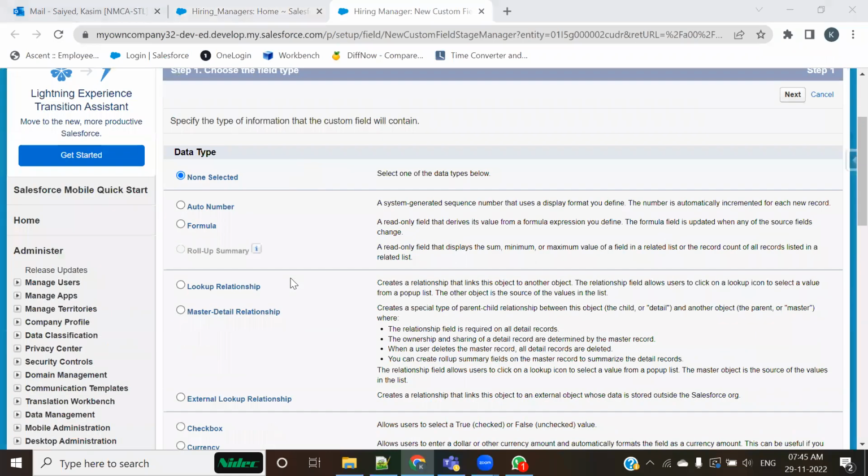And I want to create a roll-up summary. But as you can see, this has not been highlighted. Even if I try to click, nothing happens. So I am not able to create a roll-up summary.